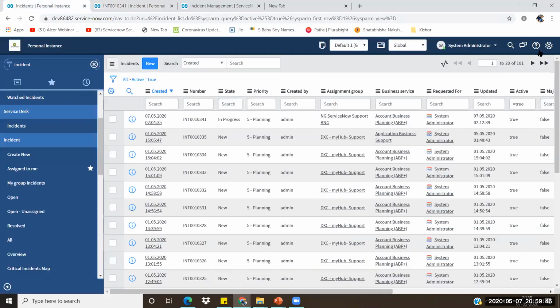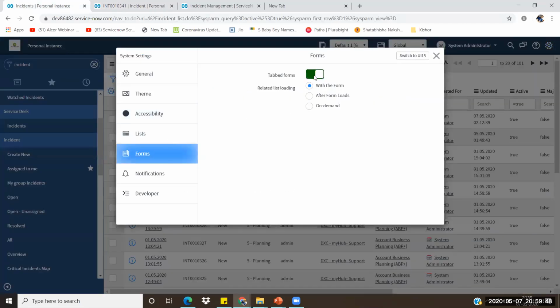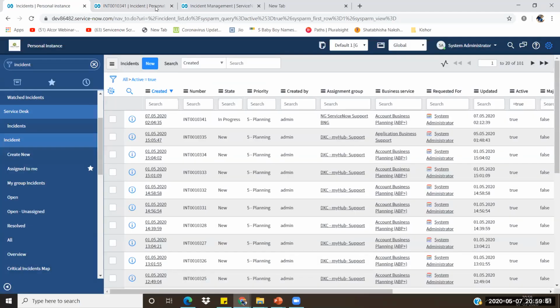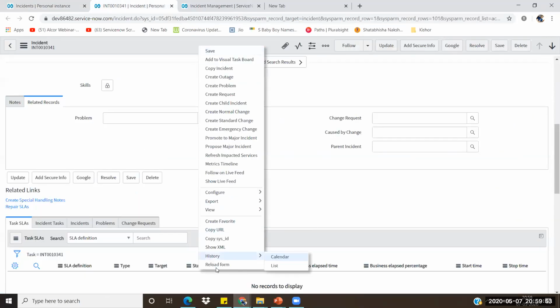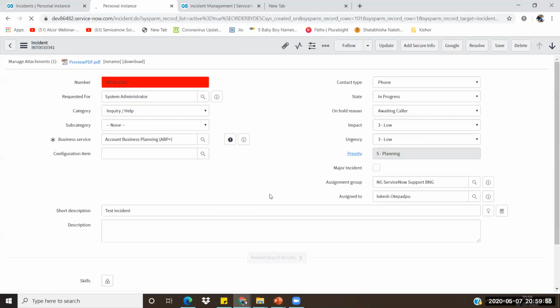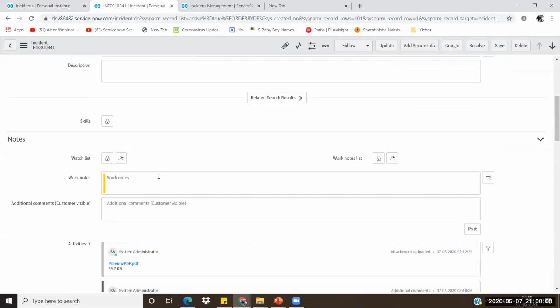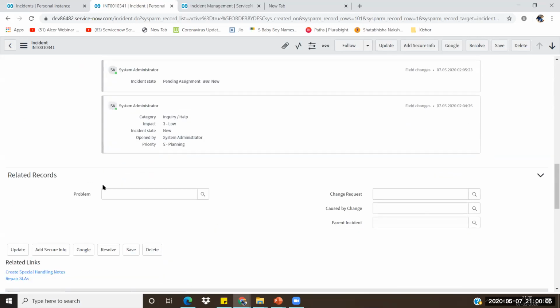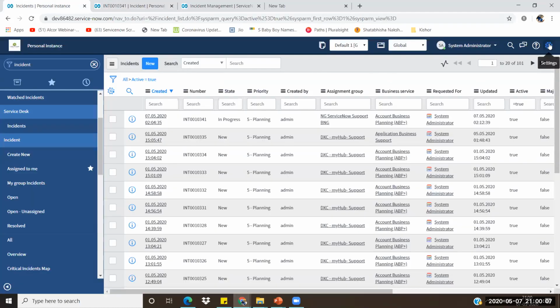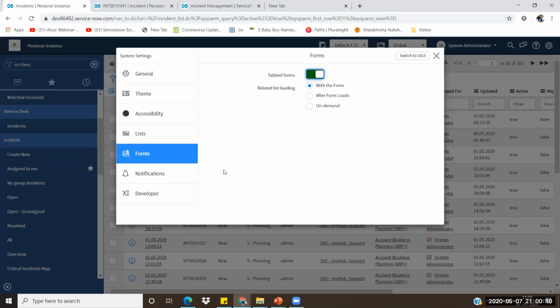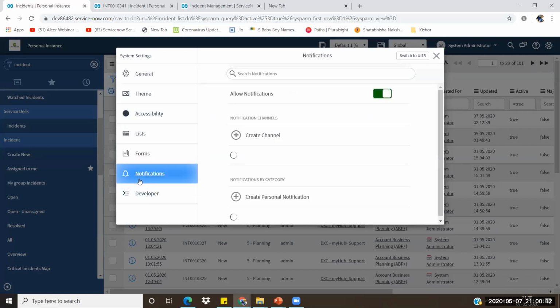But what happens if I uncheck this and load the form? See, it is expanding. Each section is expanded. That is a feature which we have. Now I will check this again. That's the thing. The next is notification. As a support user or as an end user, ServiceNow has the capability to send or receive the notification.